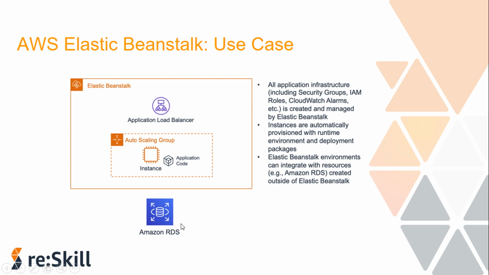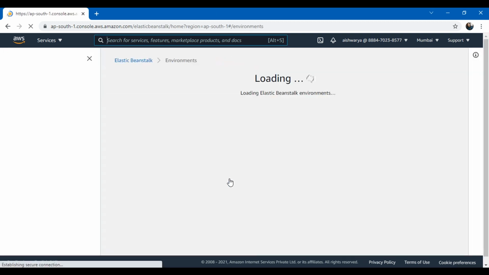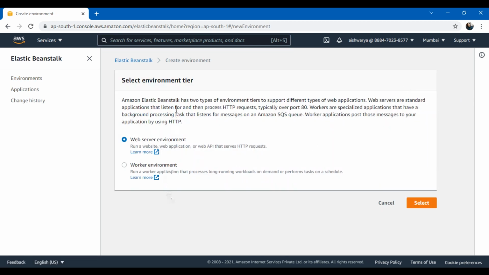So let's see how this works on the AWS console. How do we set up Elastic Beanstalk? Let's go to the AWS console and see. Here I go to Elastic Beanstalk, and what I have to do is just create an environment. Click on create new environment. There are two types of environment. We can either go for a web server environment for simple applications, or a worker environment if there is any kind of long running task and we want to dedicate an environment for that.